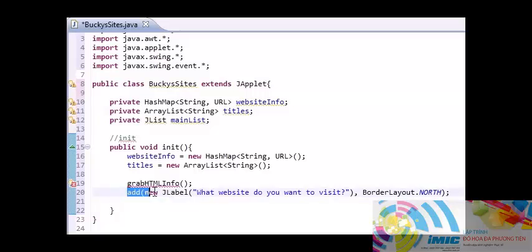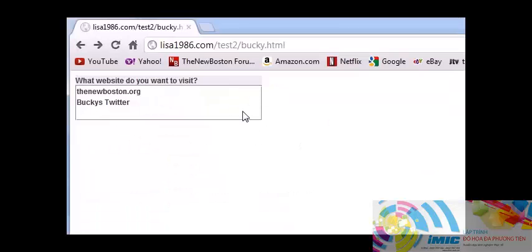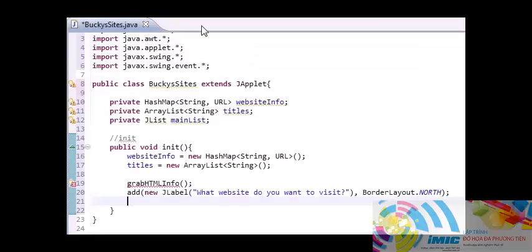After we added our label to the GUI, which just adds the title at the top of our applet, we now want to make the other part of the GUI, which is a list. Our GUI is really simple. All it has is a label, which is what website do you want to visit, and a list underneath it. Our list only has two items in it, thenewboston.org and Bucky's Twitter. So let's first make that list right now. The list is going to be a JList, because since we have a JLabel, we'll add a JList, and that makes up the GUI.